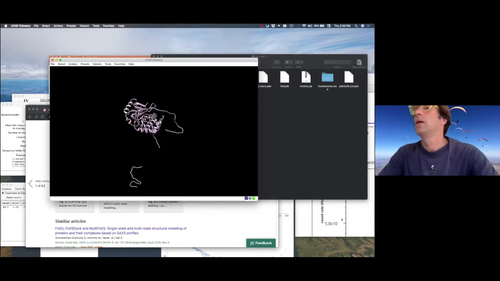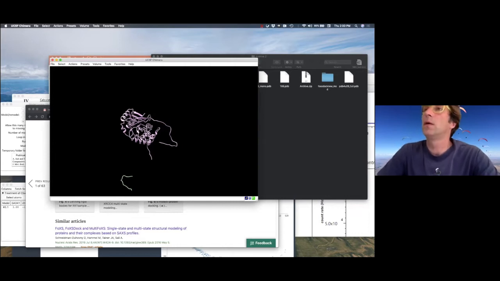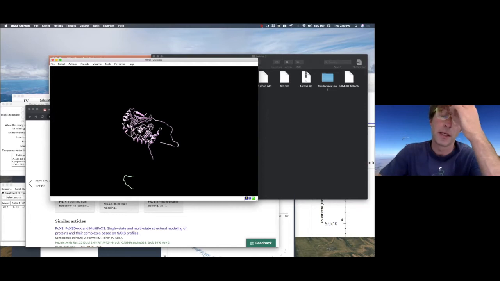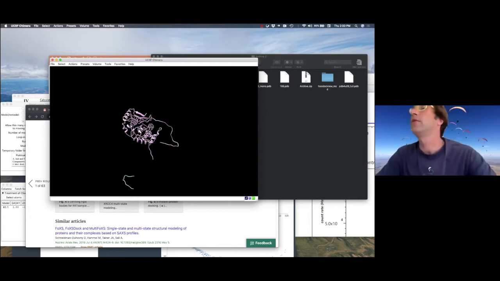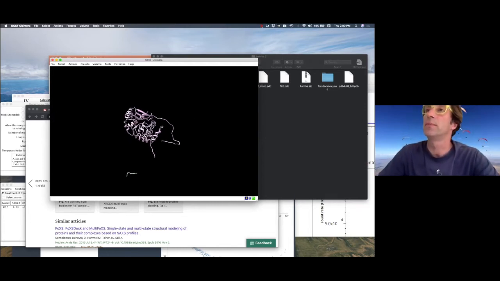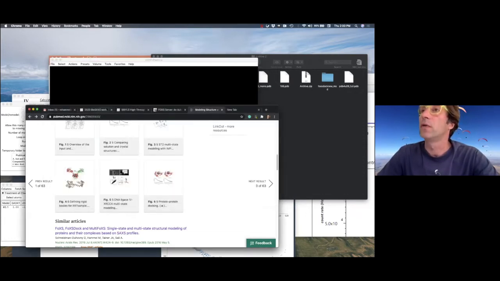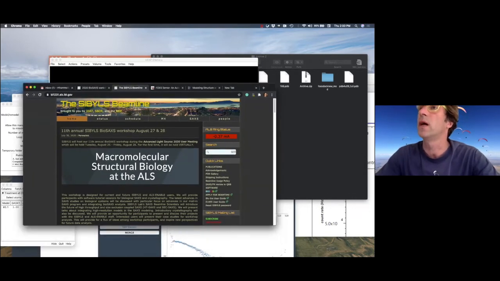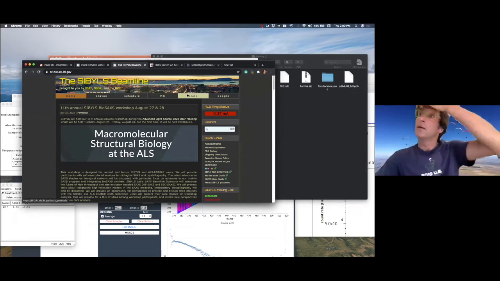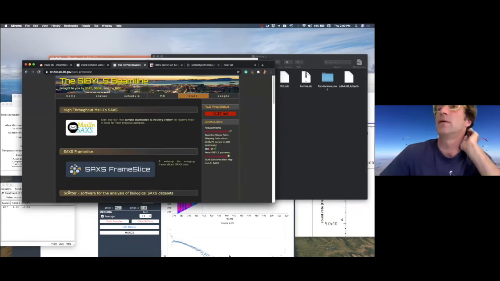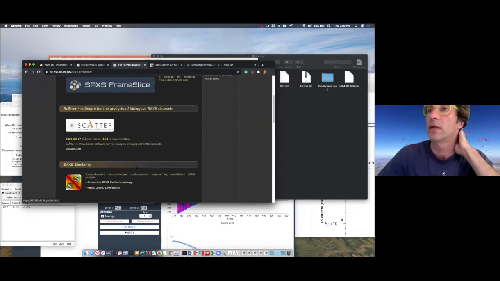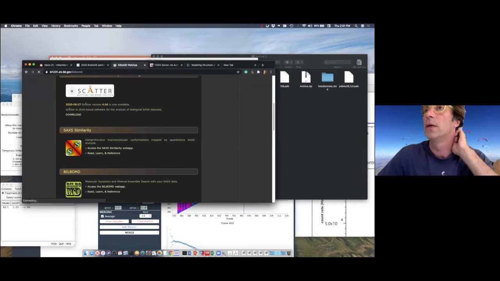Okay, so let me do a brief introduction to BilboMD, how to move domains and how to move the linkers and optimize the fit. You can find BilboMD on our homepage. That's all of the tools that we have, including uploading the scatter. It's under the SAXS, and then you have a SAXS frame slice, and you get a scatter here, and a BilboMD.